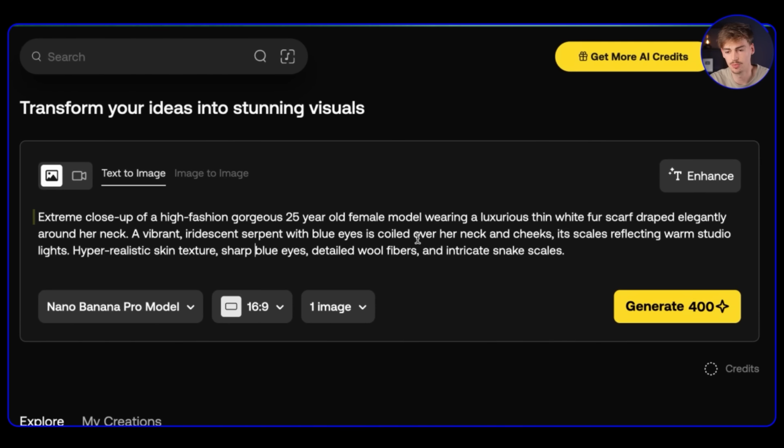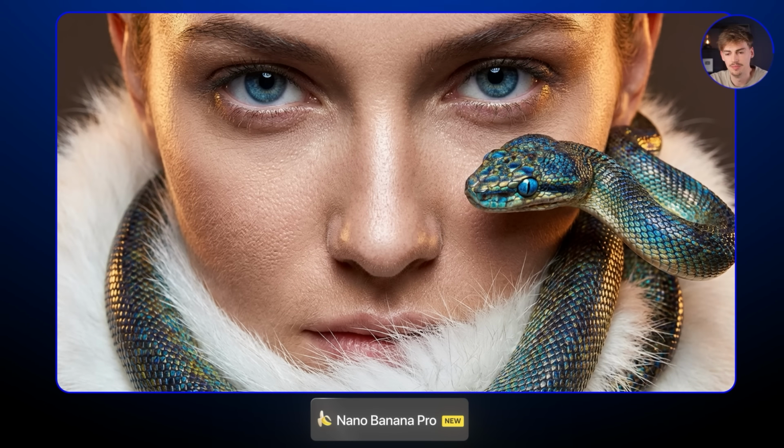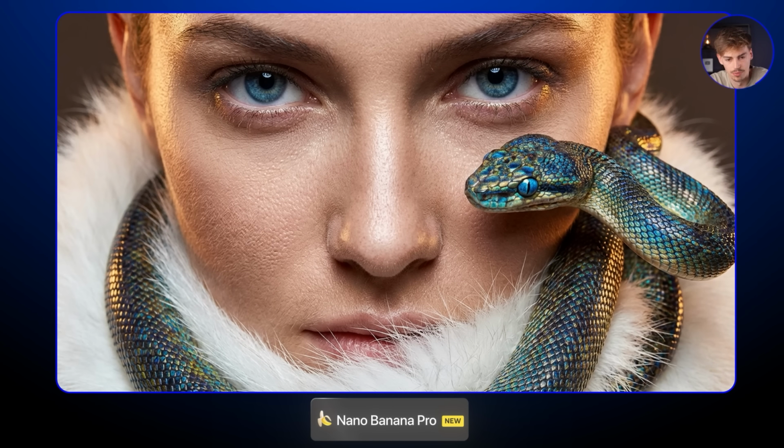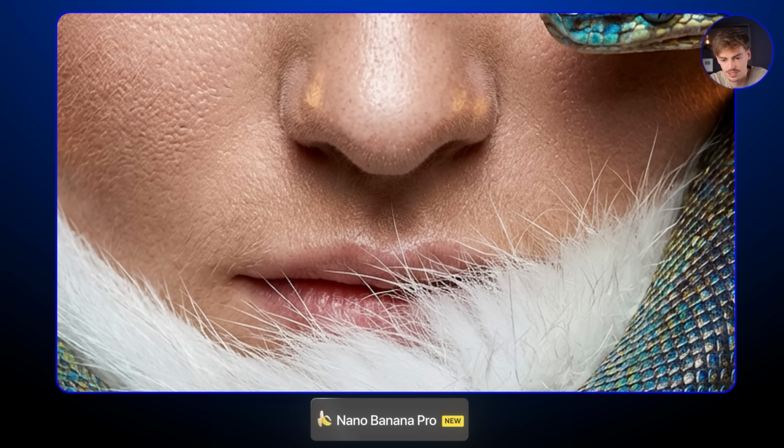In particular, I want to see if we can get an extreme close-up where we can see the skin texture really well. So what I have here is an extreme close-up of a model and she has a snake around her neck. If we take a look at the image that Nano Banana Pro has created, then we can see the extreme textures of this person. We can even see the little hairs on her cheeks and even the snake, the blue detail and the vibrance in there. It's super good. Even the lips, the little hairs underneath there if we zoom in.